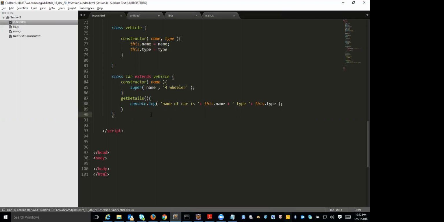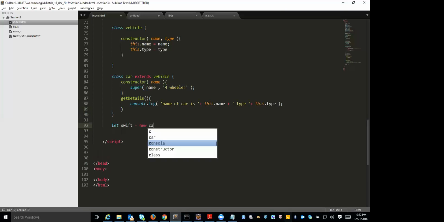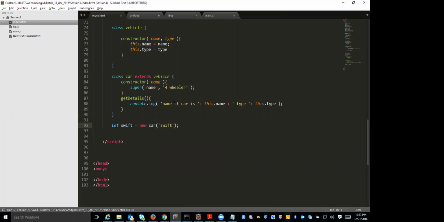Now I will create an object of this car. So I create let carName, maybe Swift, equals new Car. Swift is a car, right? I pass name as Swift, and type will be automatically passed from this super function.